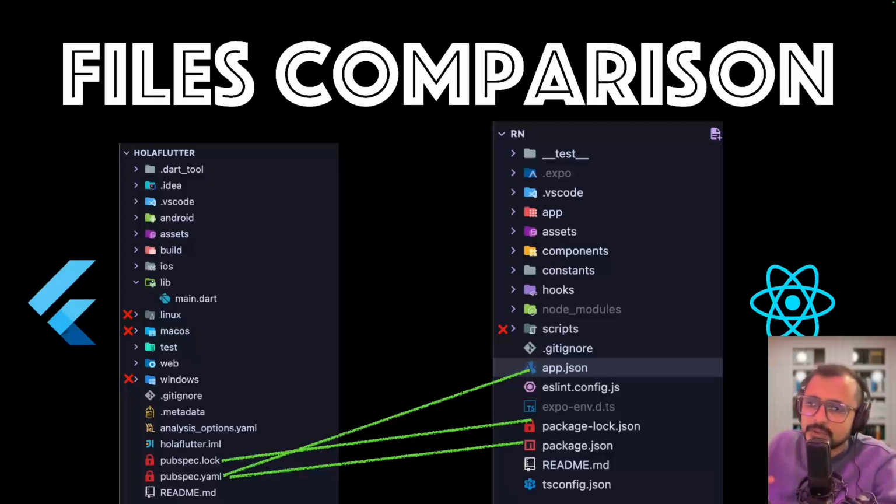Now, in React Native, they're called modules, right? But in Flutter, we call them plugins. Whatever we call them, they are dependencies, and we define those different dependencies in package.json and app.json in the case of React Native. But in Flutter, it only goes in pubspec.yaml.